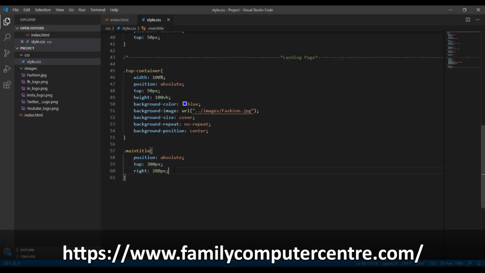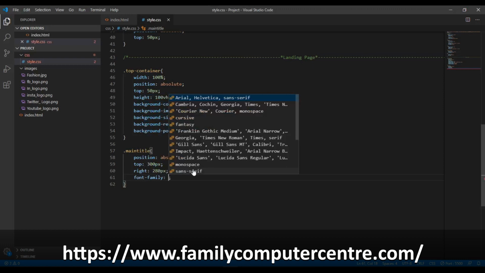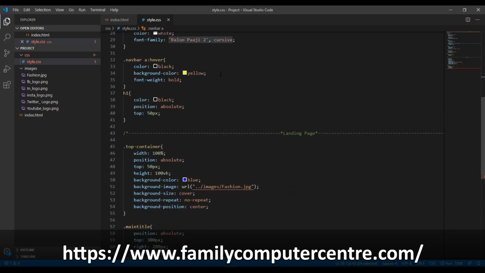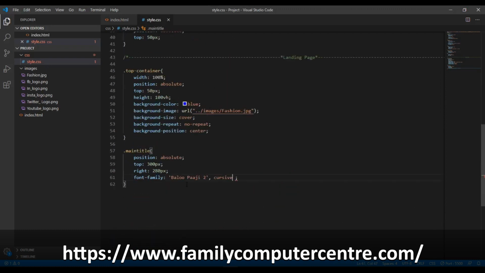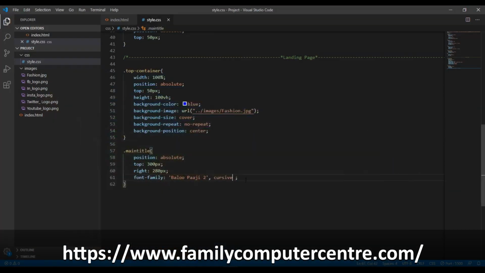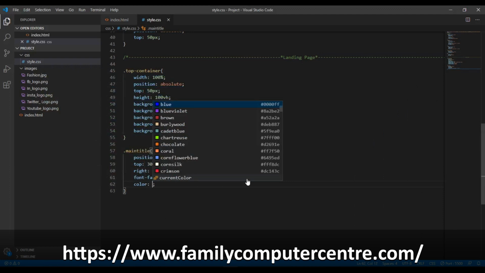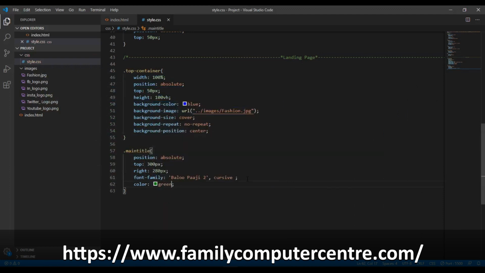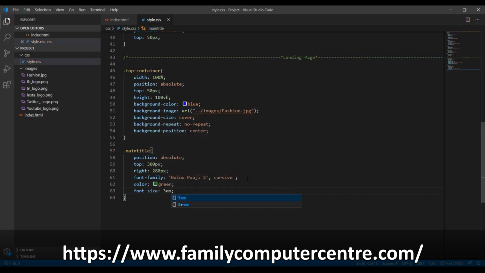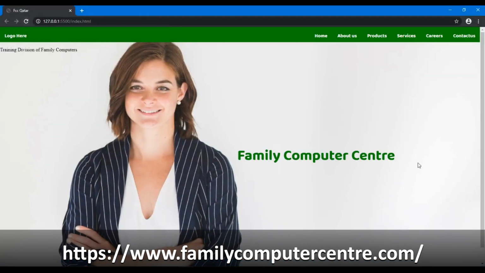Okay, so I will give a little more styles to make it good looking. Then I'm saying font family, I'm going to keep the same font family of my menu text. So I will copy this one and I will paste it over here. So let me see how it looks now. Nice looking heading. Right? Okay, so now I'm going to say color green. So let it be in green color, and I want to set the font size to 3em. 3em means 3 times bigger than the current size. So there you go, Family Computer Center.